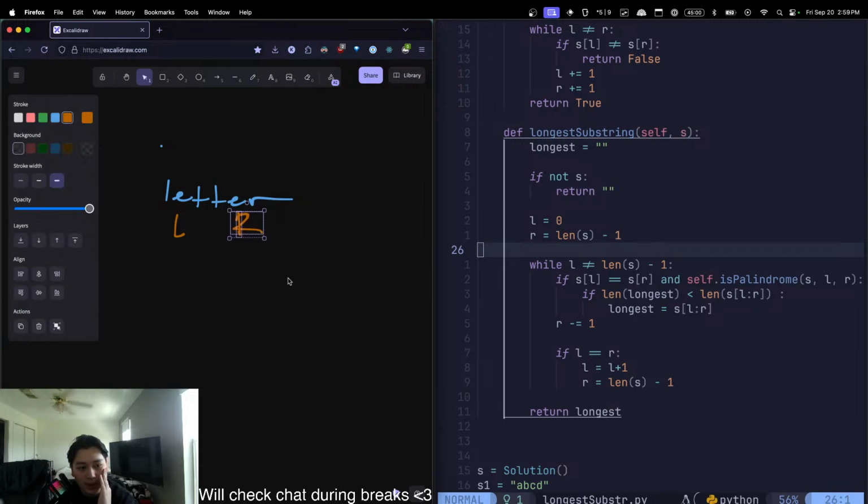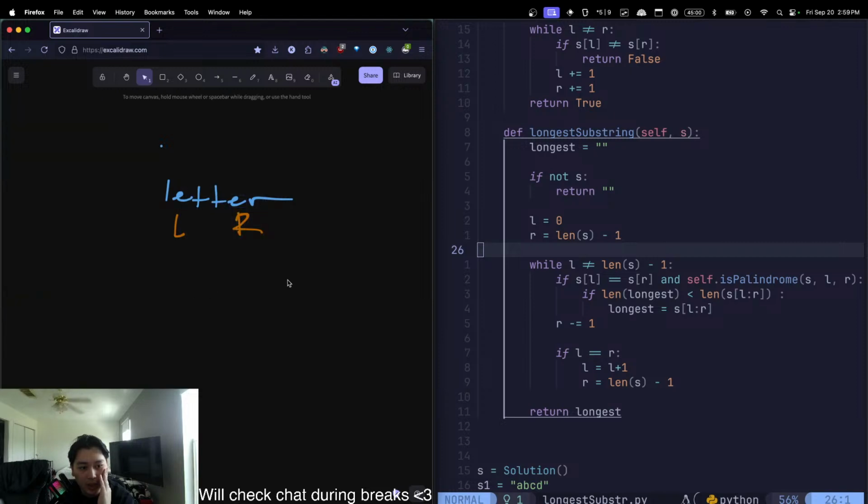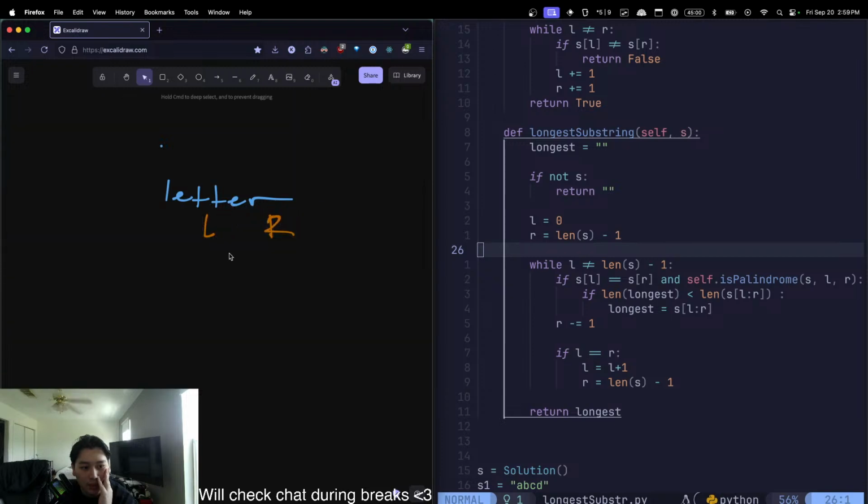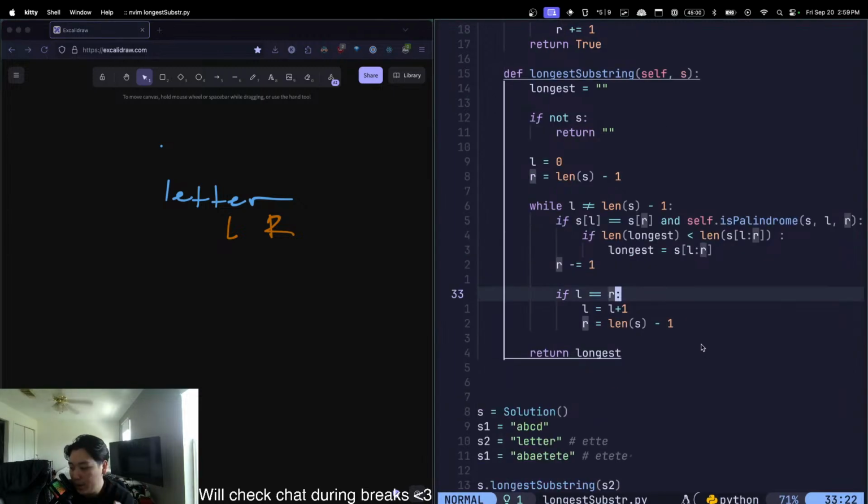This doesn't match. This matches. We check is palindrome. We got et, right? And then this will keep going, and it goes back here. This goes up. This will keep going, go up, and we find no other, and then we just have et. Now that's slow.